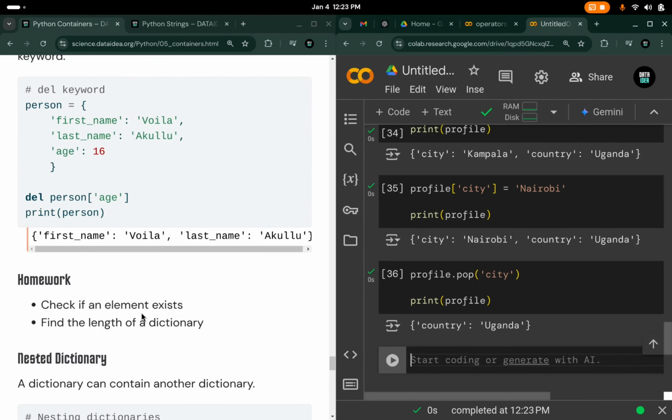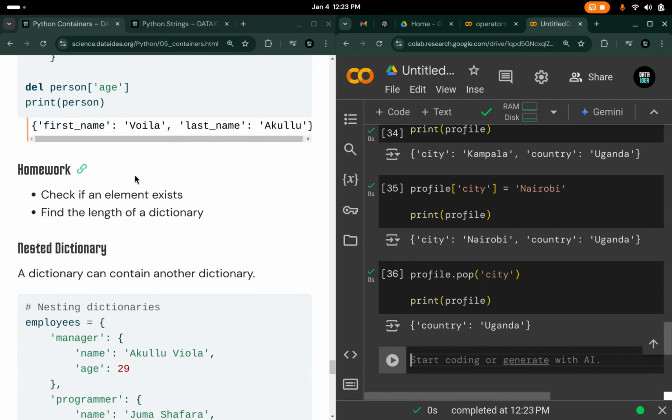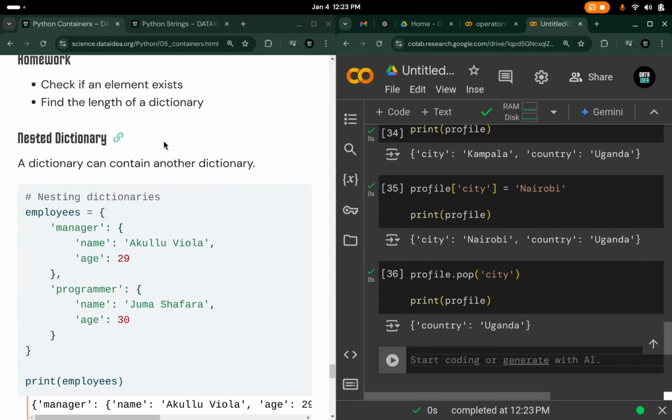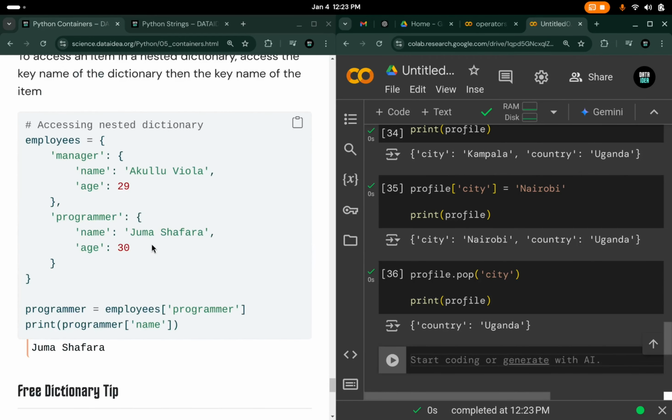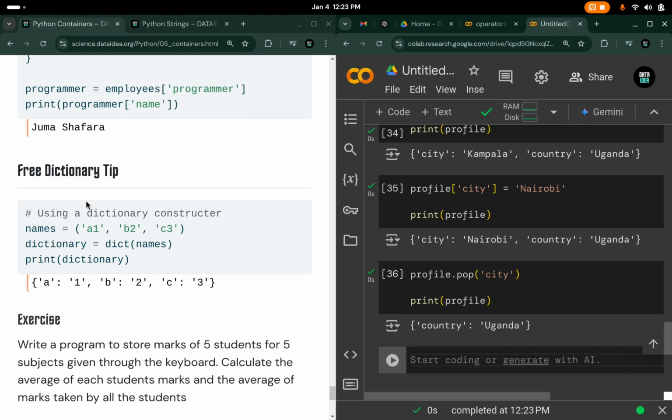Now for your homework, I would like you to see how to check if an element exists in a dictionary, also to find the number of elements in a dictionary. Also, I would like you to go to the website science.dataidea.org. Also, you can access it via Data Idea, and you just read about nested dictionaries. So sometimes you can have a dictionary inside a dictionary, and it's really a handy thing. You can just go read about it on the website. And there's also a free dictionary tip somewhere here, so you can just see another way to create dictionaries using the dictionary constructor. It's really nice.